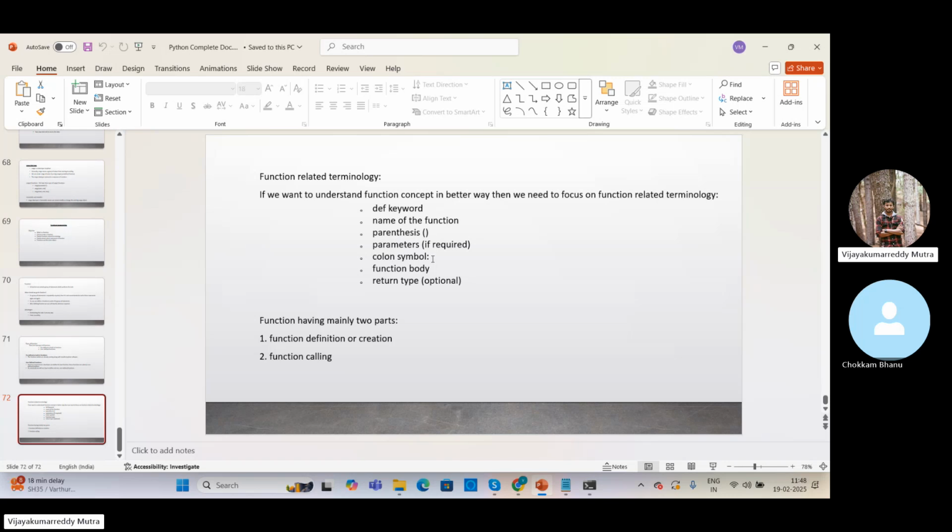That is the colon symbol. Then the function body means the tasks, any statements. After that, the last line should be the return. Return is always optional, guys. So this is how we can create one function. Now let's see these terminologies and we'll create that. That function has two main parts. One is creation, which is completely about creating the function. After that, we have to call the function. Now let's see.